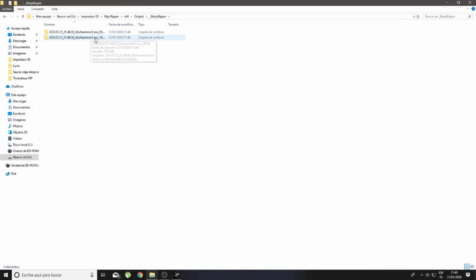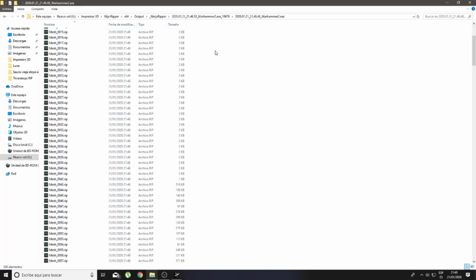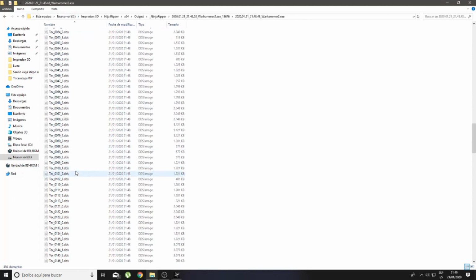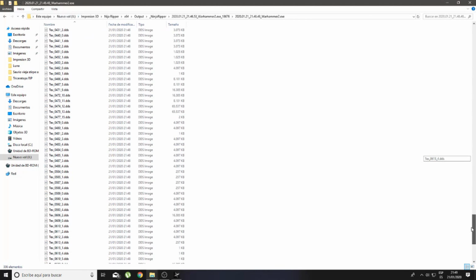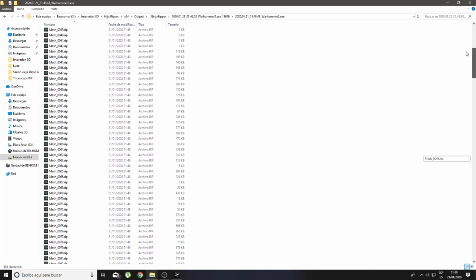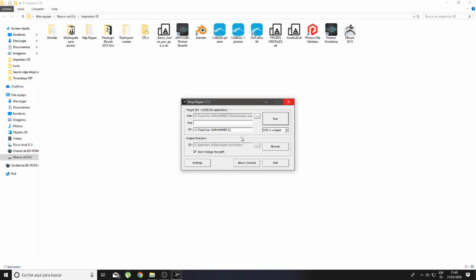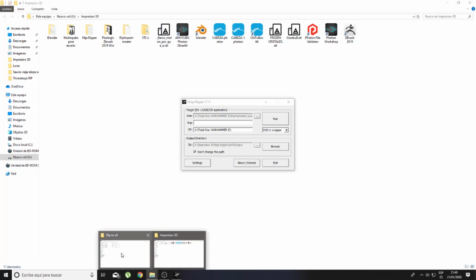so it should be this one, and I can delete the other one. This one is the folder where all the 3D models from the scene got ripped. I think if everything goes fine, everything should be here. Now we can close this, and we need to use Noesis.